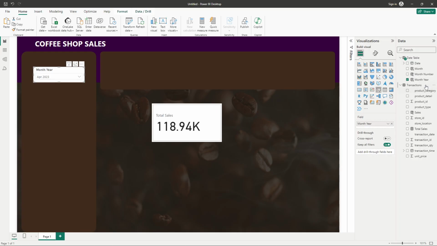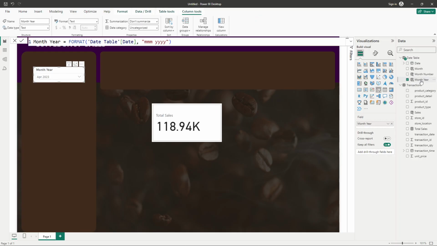So for that, to sort it, just select this month here. Select this field over here, that is the column which we created in the date table.